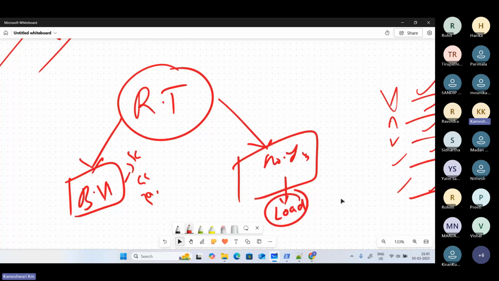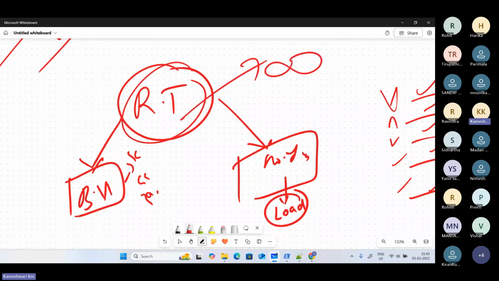If you have a load which your server cannot handle, surely your response time will shoot to infinity. That means your system will break ultimately. For example, let's say you're opening Amazon and it takes 1 hour to open. That is more or less a failed system, right?